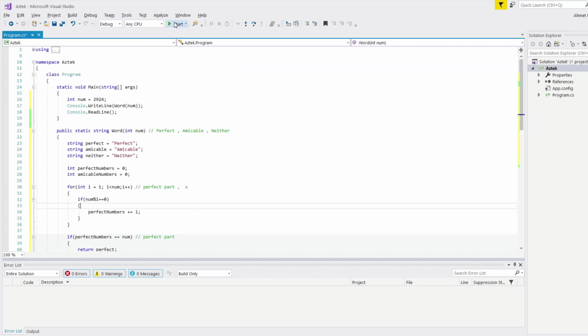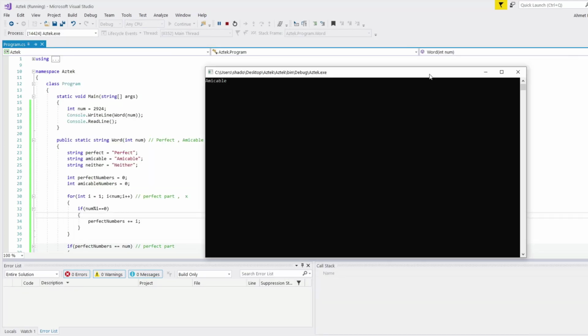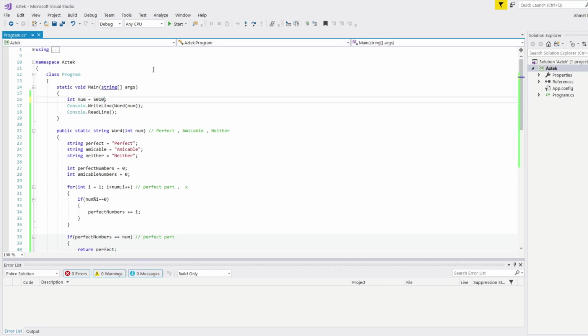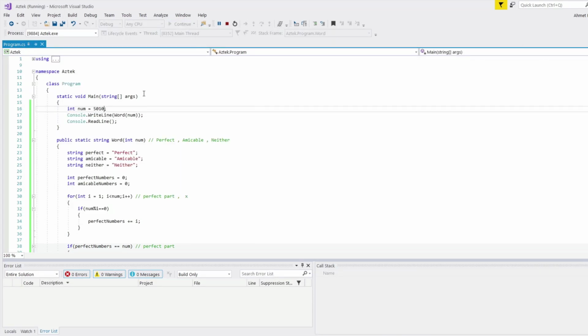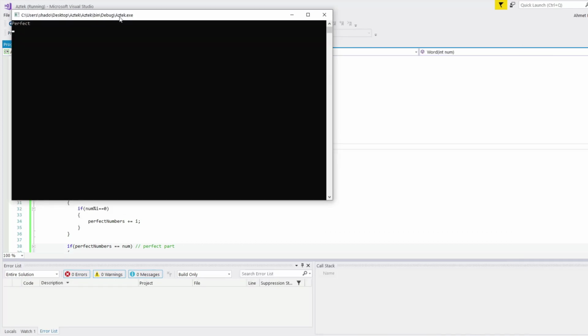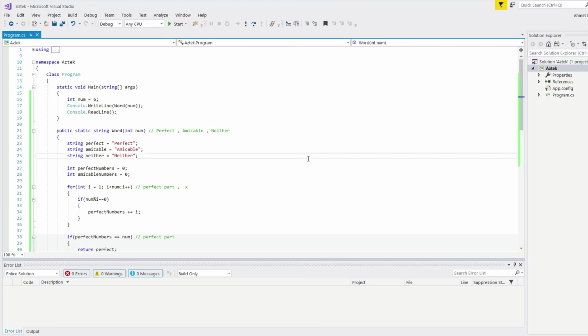Let's try to execute our code. When I execute our code, as you can see, we are getting amicable. Let's check if it's correct. It's correct. Let's write 5010. We should be getting neither. And as you can see, we are getting neither. And if I were to write 6 here, we should be getting a perfect result. And as you can see, we are getting the perfect result, guys. Okay, now let's move on to our next question.